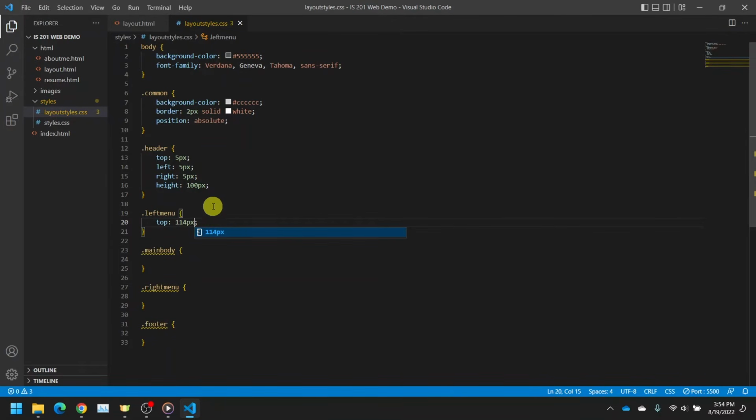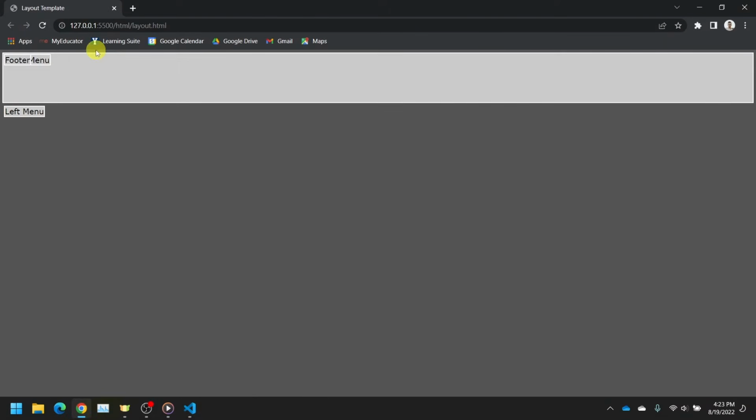Save, and I'm going to run through that one more time. The header is 5 pixels from the top. The top border is 2 pixels, so 7. The header is 100 pixels deep, so now we're at 107. The bottom border is 2 pixels, so 109. Then we want to add a 5 pixel gap before the left menu starts, so we get our 114 pixels.